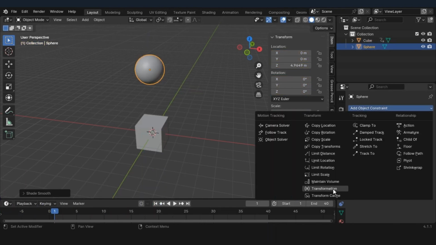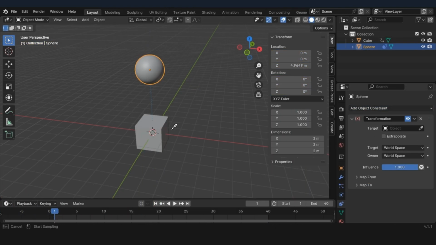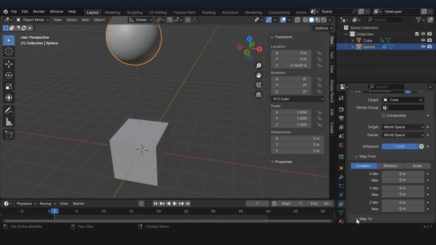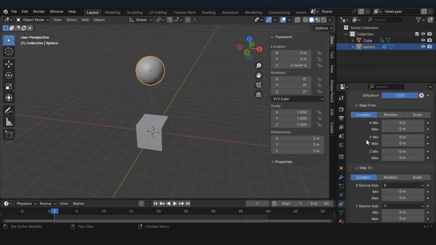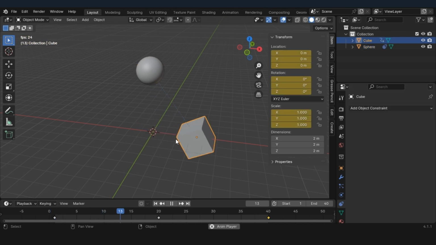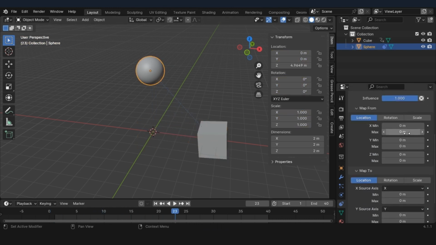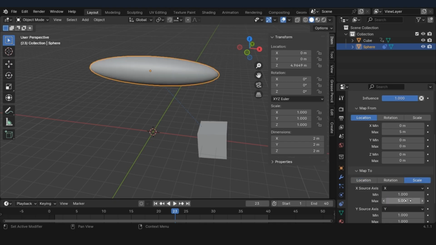Add a Transformation constraint. Set target to cube. Open the Map From and Map To sections. Map From reads transformation data from the cube. In Map From, select Scale and set max x to 5.